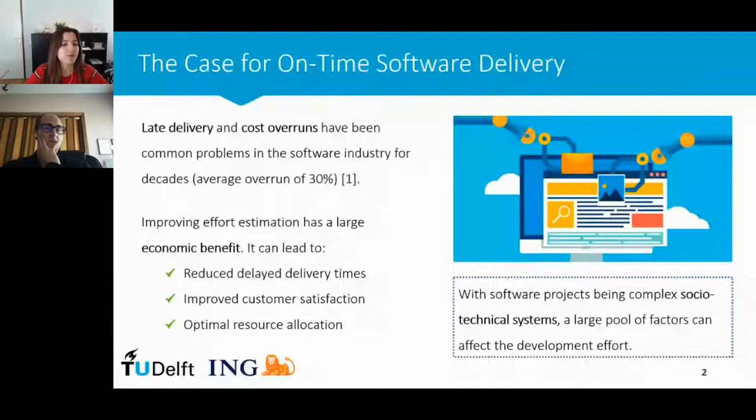to reduce delivery costs. And to improve on-time software delivery, we need a good understanding of the factors that affect the software development efforts. Previous research has identified a large number of factors that influence efforts, but which factors have the most impact is not clear. So we lack an understanding of the relationships between these factors and how they impact on-time delivery.